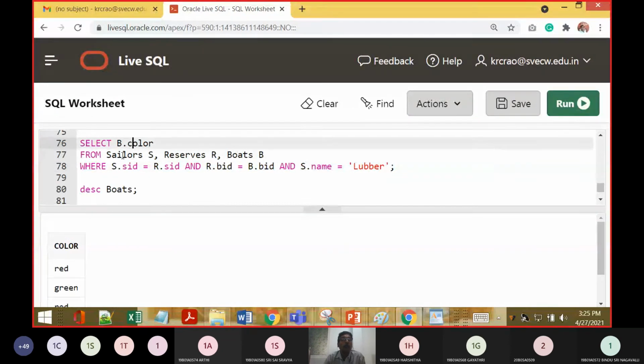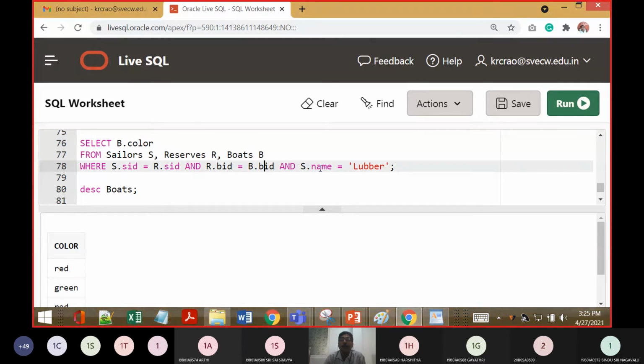So select color from sailors s, reserves r and boats b, where s.sid equals r.sid and r.bid equals b.bid, and with the and operation we concatenate s.name is equal to Luber. Then once we execute this, we are going to get the three records called red, green, and red.